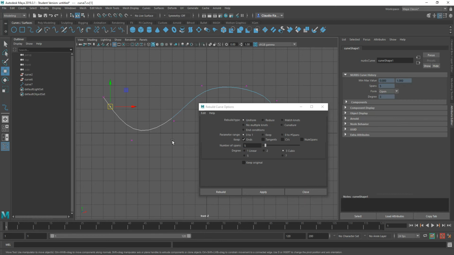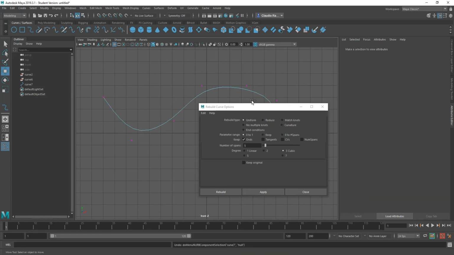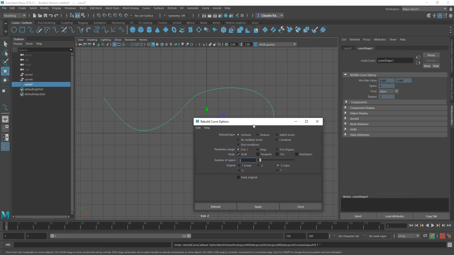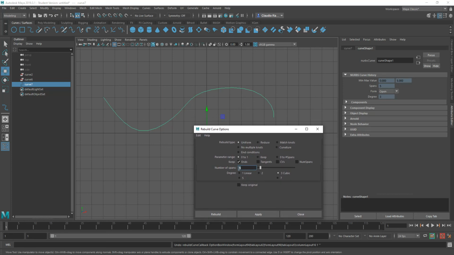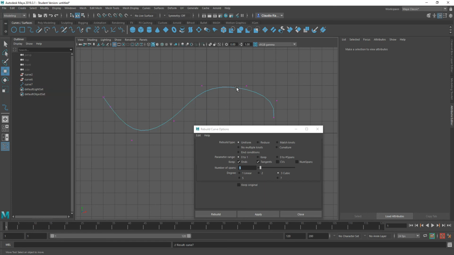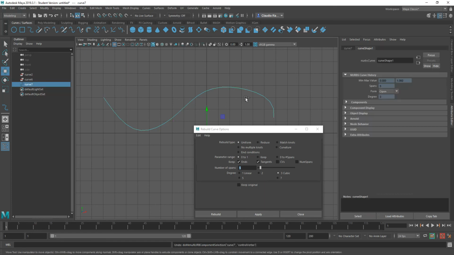So let's go ahead and undo this once again and see what effect the other options have in rebuilding the curve. I'm going back all the way to where I see the change, and there it is. Let's say I still want to keep 5, but instead of keeping the ends, I'm going to keep the tangents, both of them. If I click apply, you see a slight change, and let's see the end result here. Okay, so it's very similar.